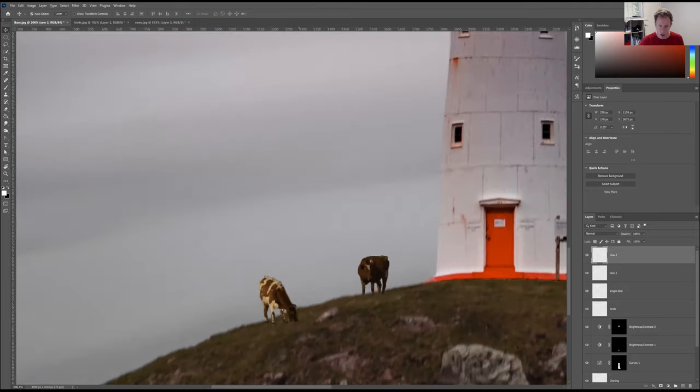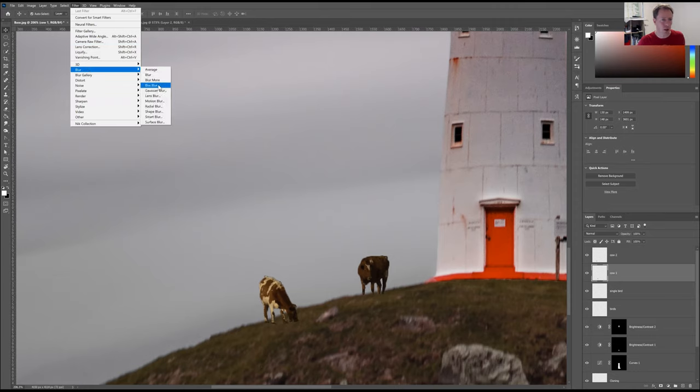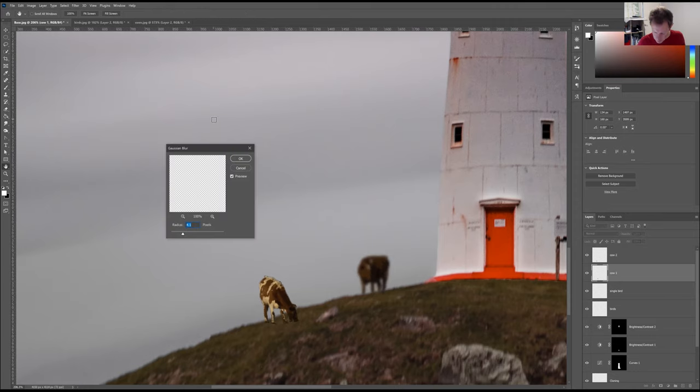Now, if you look, you can see that the base of the lighthouse here, there's a little bit of motion blur in the camera and a little bit of softness in my depth of field, whereas my cows look really quite sharp, and I'm not massively keen on that. So what we're going to do is blur these two cow layers using a Gaussian blur. Well, let's start with the first layer. We'll go filter, blur, Gaussian blur.